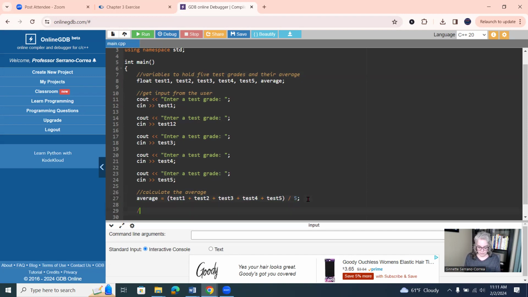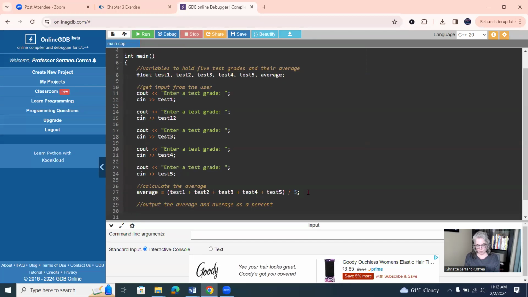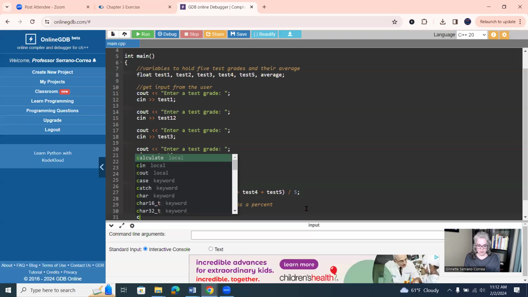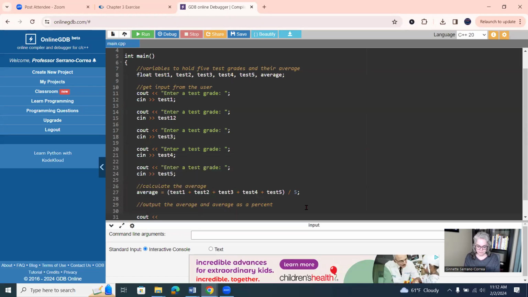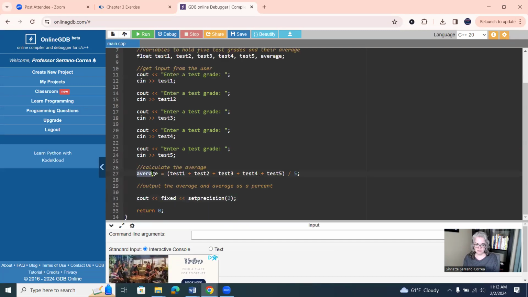And then I'll put the average and average as a percent. So here I'm going to want to show two numbers after the decimal. So I'm going to cout average, but I want to see it in fixed notation, set precision 2. If you're going to use set precision, you have to use fixed. If you use set precision without fixed, it doesn't force out those zeros, and a 2 will just show you 2 total numbers instead of 2 numbers after the decimal. So play with that so you can see the difference.